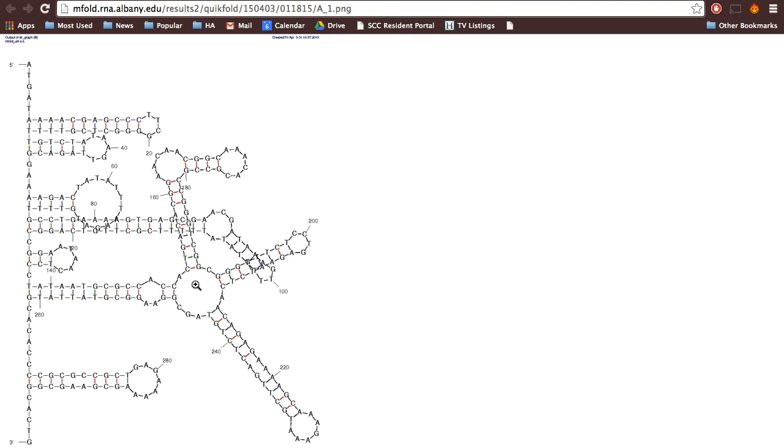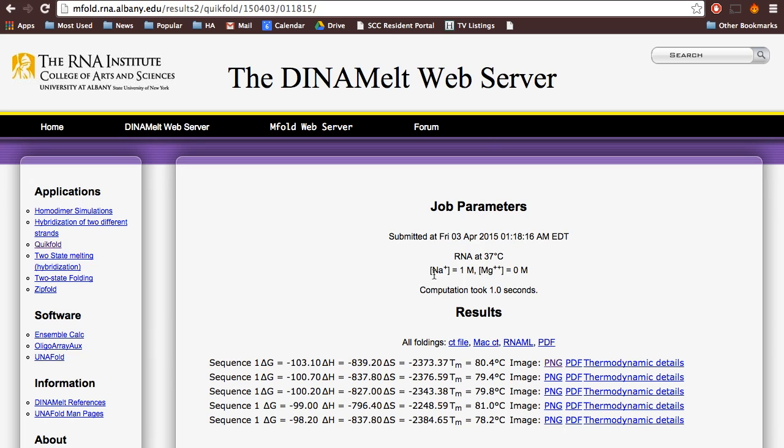Now, to mitigate this, what you could do is go back to your list and try to find a better image. You can choose one with a lower delta G and see if you can find a prettier image where you can actually see something.